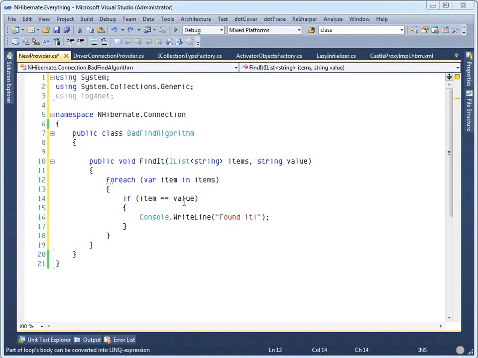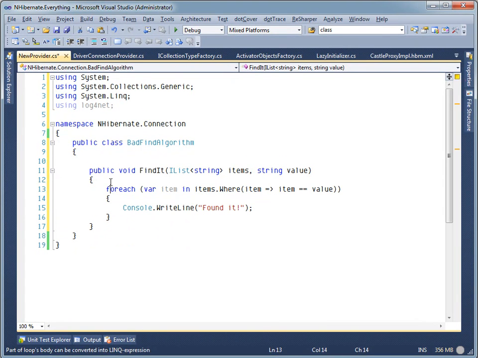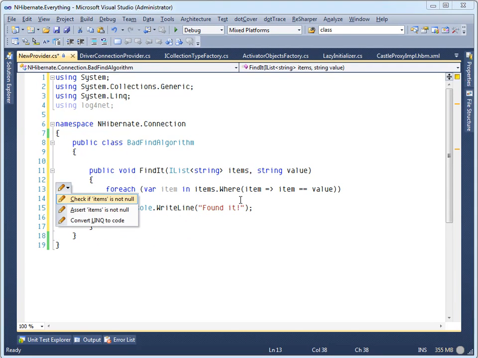In ReSharper 5 we introduced Convert to Link, whereby we could take a for each statement and convert it into a link expression by simply placing the cursor on the for each, hitting Alt Enter and selecting Convert to Link. In ReSharper 6 we've added the reverse operation, whereby we can place our cursor on a link expression, hit Alt Enter and select Convert Link to Code.